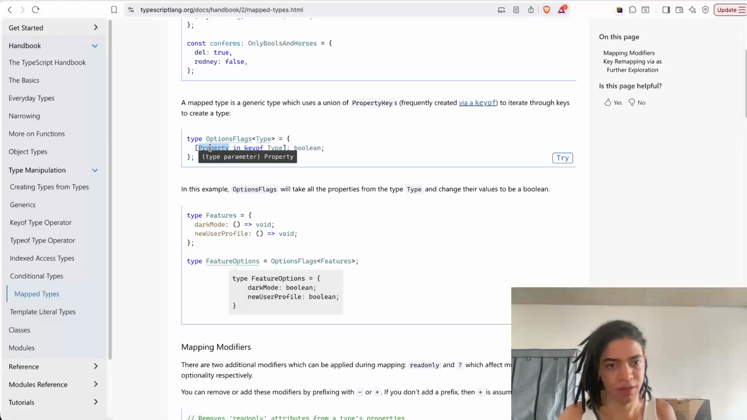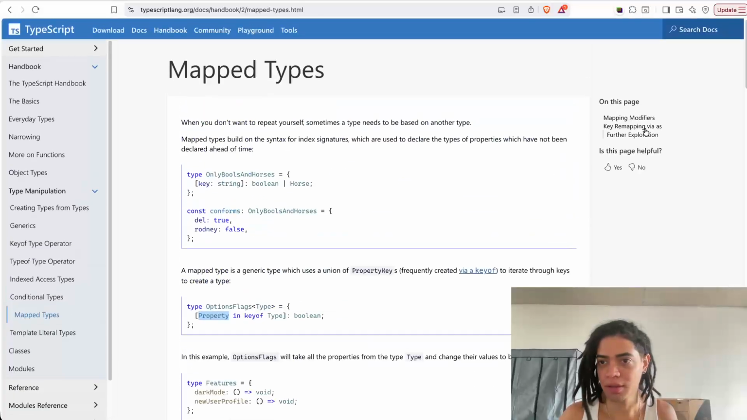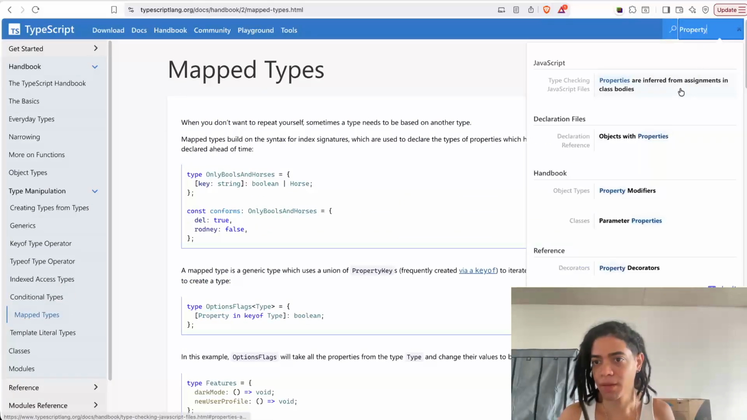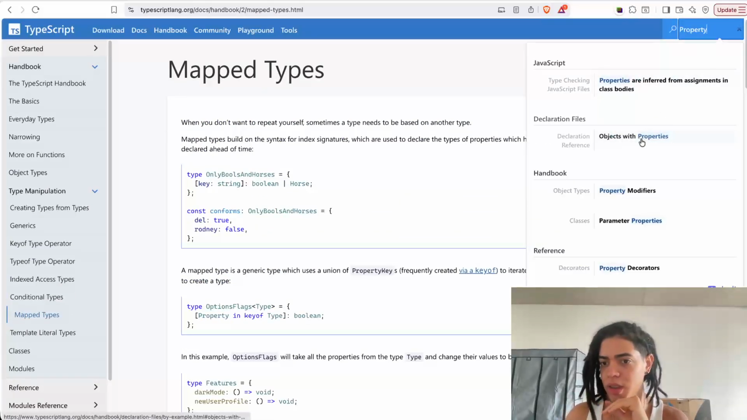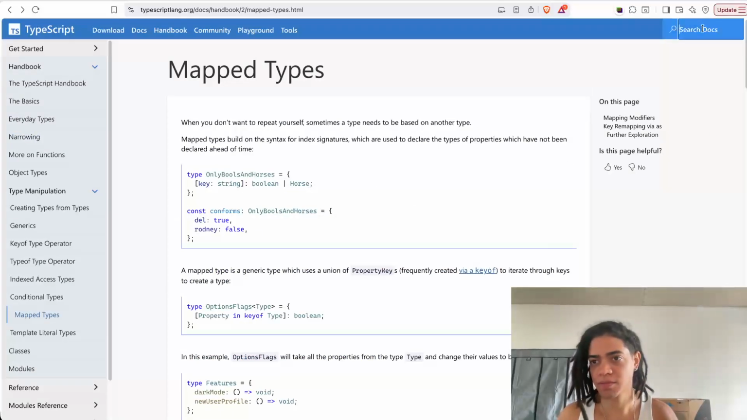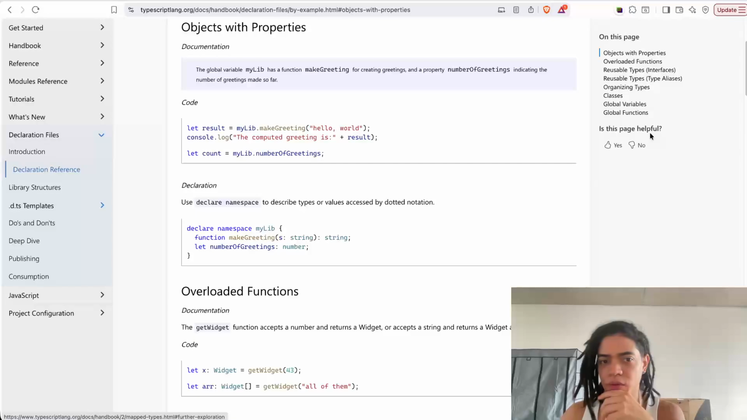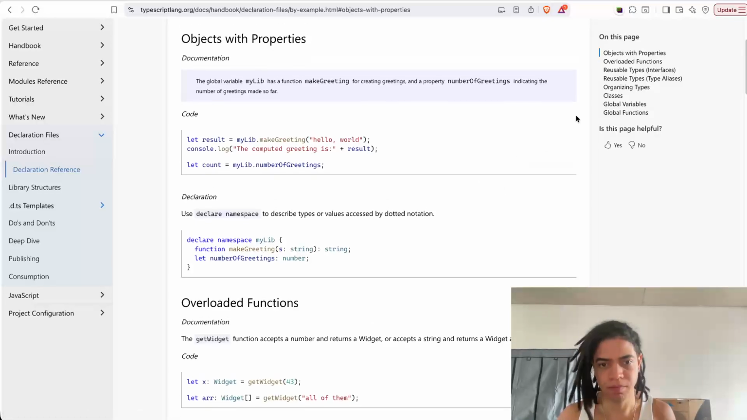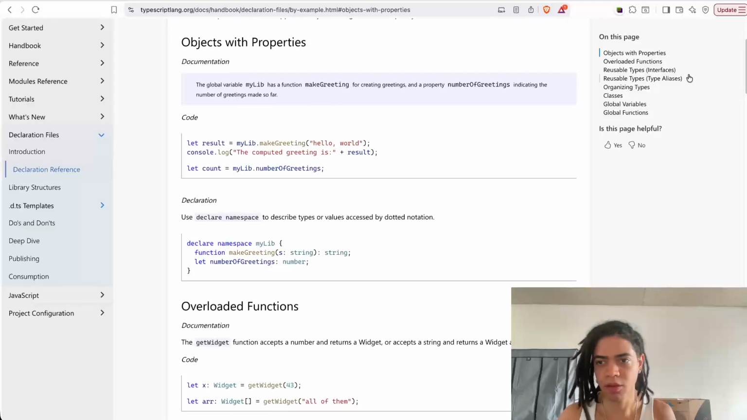Because if you look at the property here, the type parameter property, right? The type parameter property, handbook, property decorators. Is this one? No, it's not this one. Object with properties. Nope.